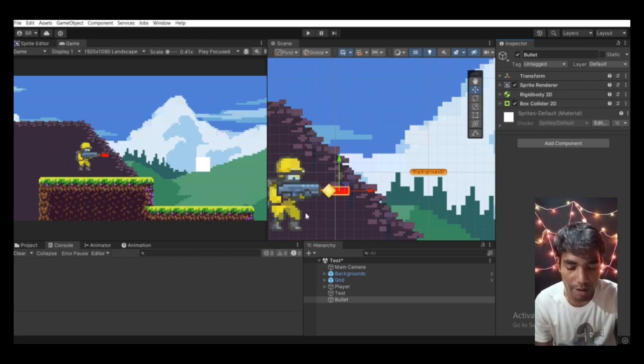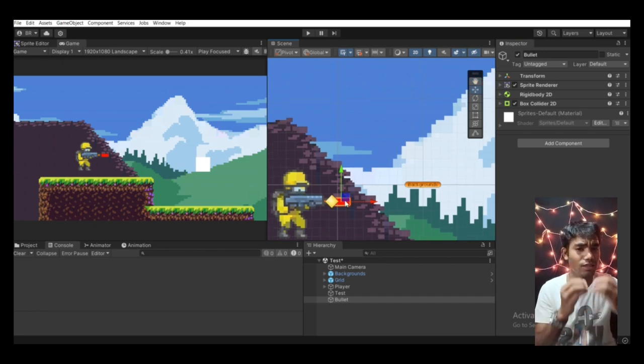And you have to make it a prefab. Prefab basically means a copy of that game object. So if you delete it from this scene view, you won't be able to restore it.